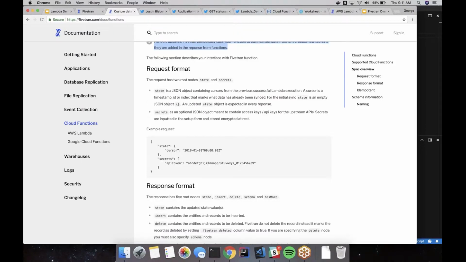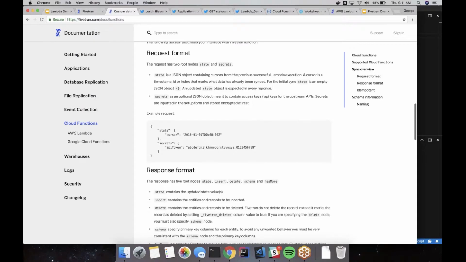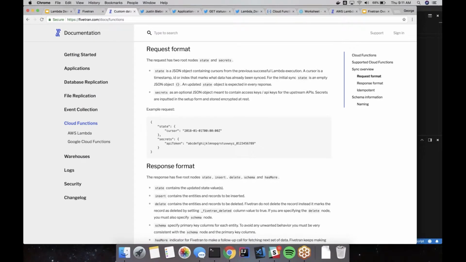So Fivetran's Cloud Functions connector is based on HTTP requests. Every time we make an HTTP request, that request is going to have a standard format. That request is going to look like this. It's going to be a JSON object, and it's going to have 2 entities in it. It has one entity called state and one entity called secrets. And each of these serves a different purpose.